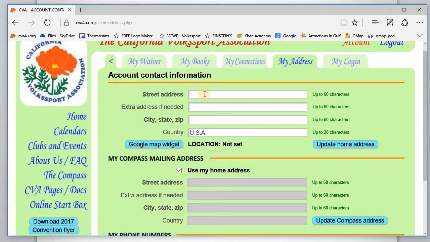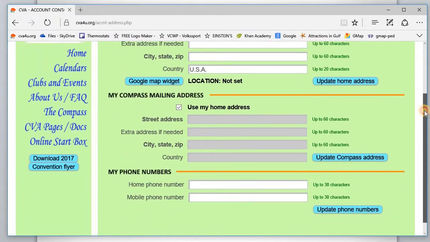So the idea here is you can put in your street address if you wish. It's important maybe if you're going to subscribe to Compass. And your home phone number, not necessary, but can be put in here also.